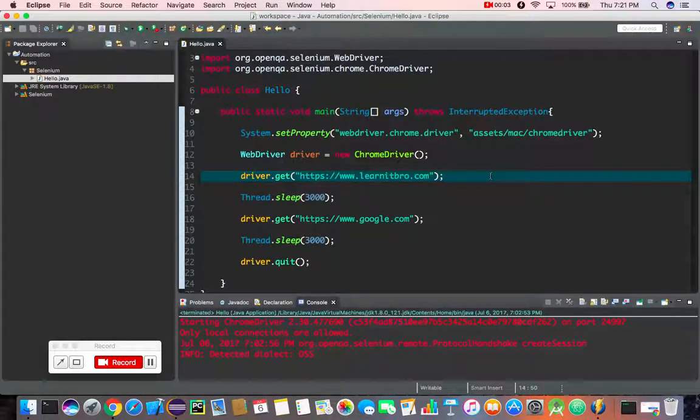Hello everyone and welcome to this tutorial. In this tutorial we'll be learning how to use an XPath, a name, or an ID. So let's actually get started.